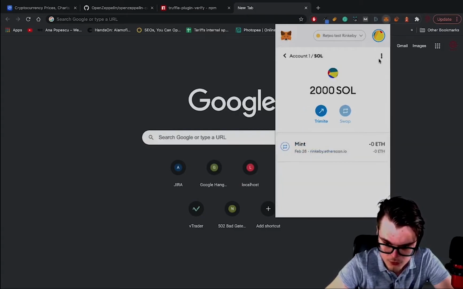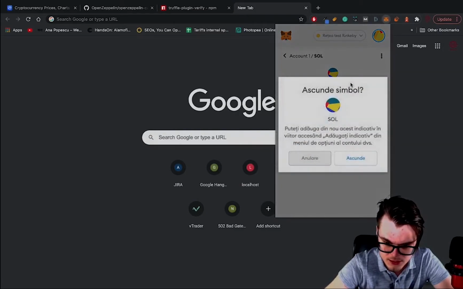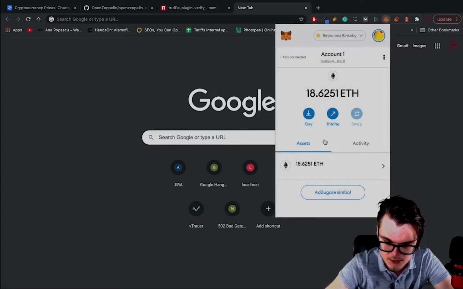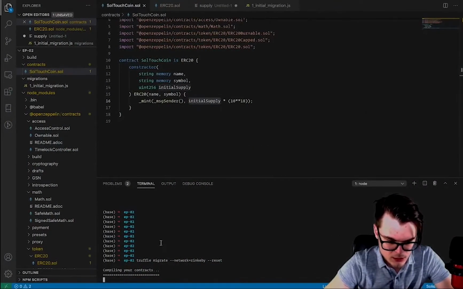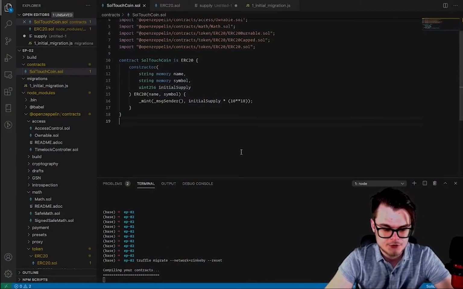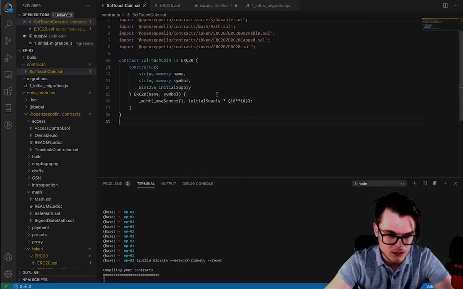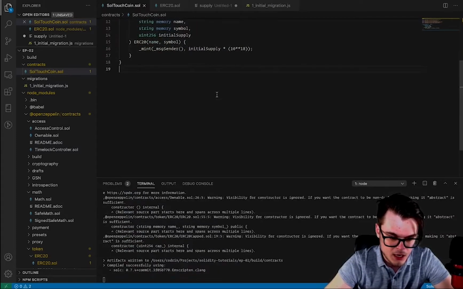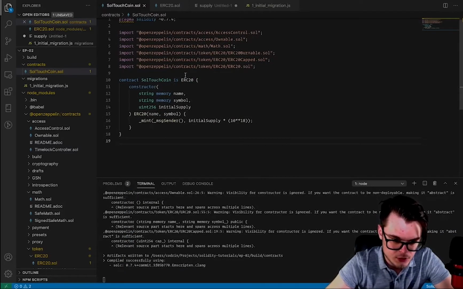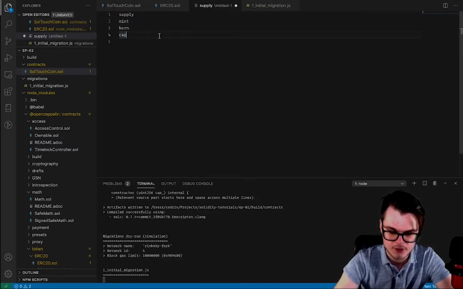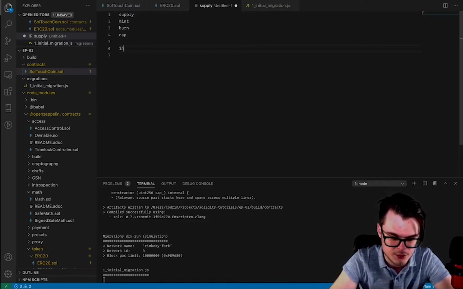I have an old Sol coin test here, so I'll remove this. It's compiling our contract. I feel like I should also specify the types of functions, because we've discussed the internal function type.